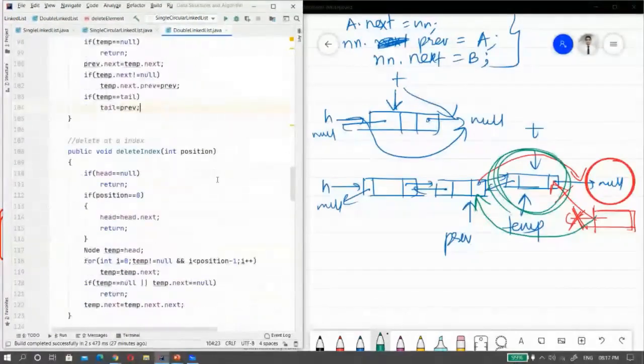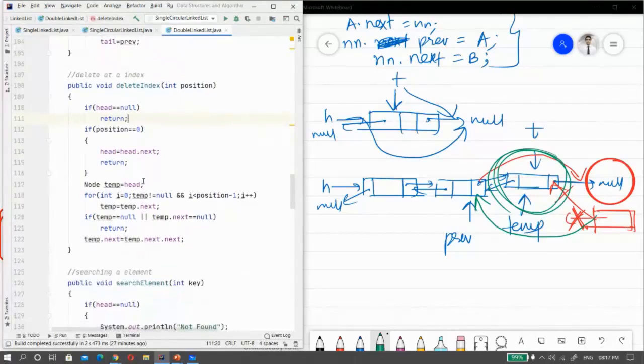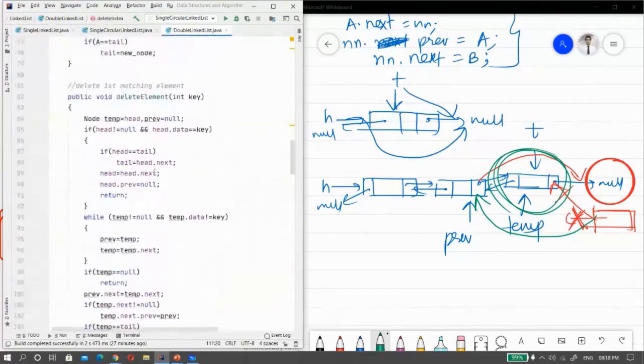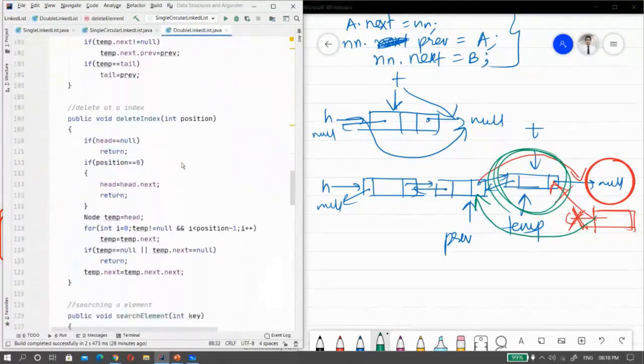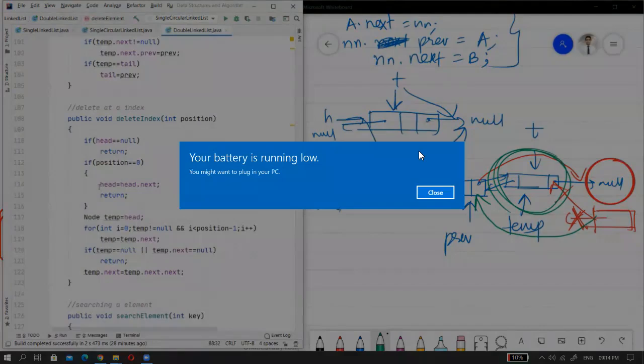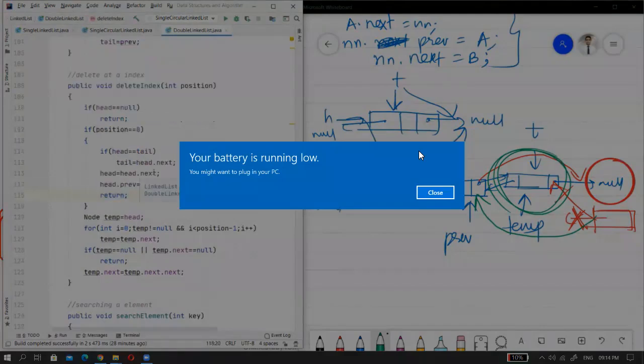Now let us move to how we can delete an element at a particular index. For deleting an element at a particular index, we need the position. So yes, we have the position. Now if the head is null, we can return. Now if this position is 0, I will copy this part. Why? Because if the element is found at the head only, that is the situation if the position is 0 also. So that's why I am copying this here. This will be almost similar.